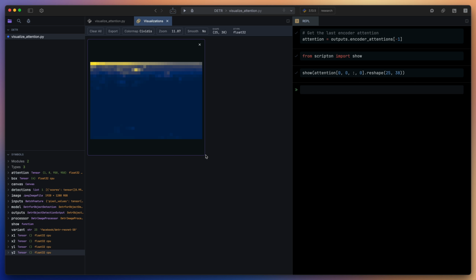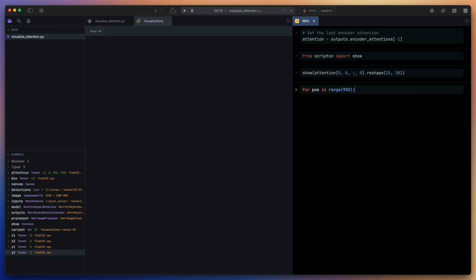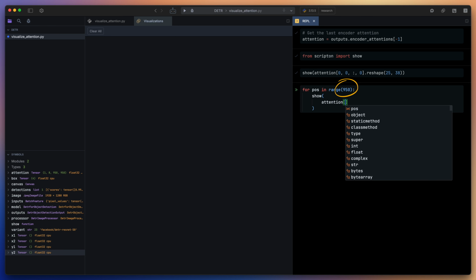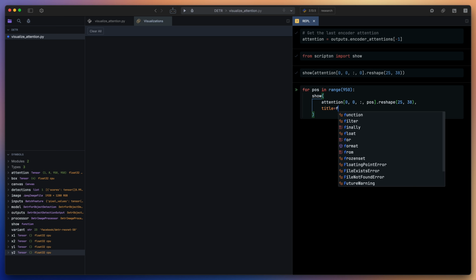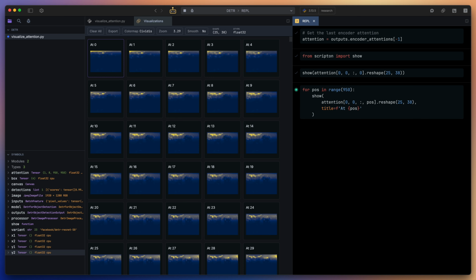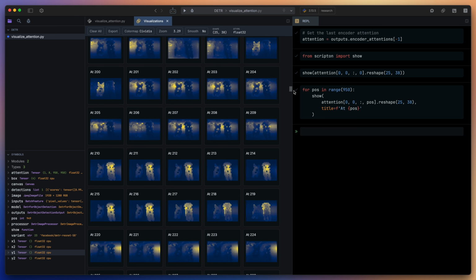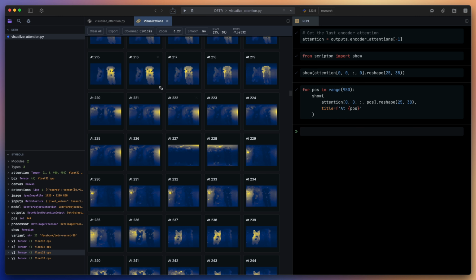Now, if you're investigating possible signs of structure in these attention maps, one quick thing we can do is visualize them for all possible positions, all 950 of them. So let's do exactly that. Scrolling through these, we can see the familiar silhouettes immediately.